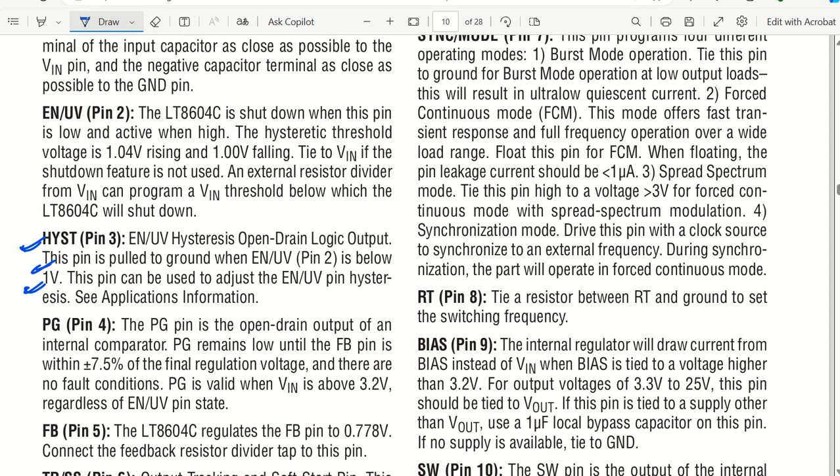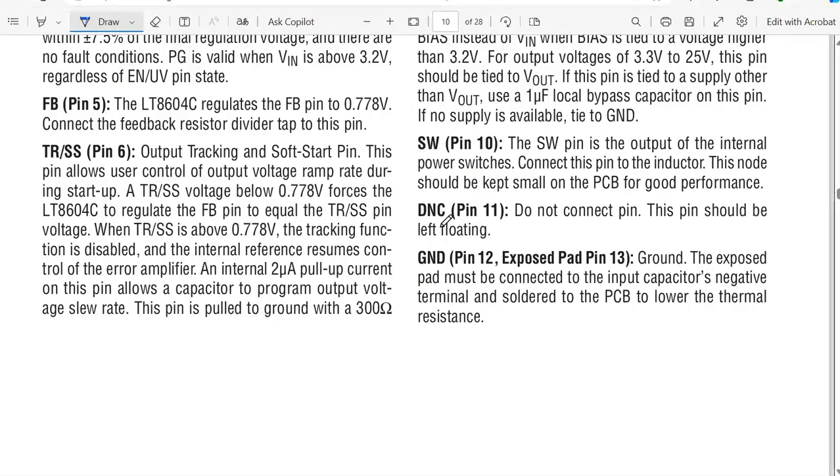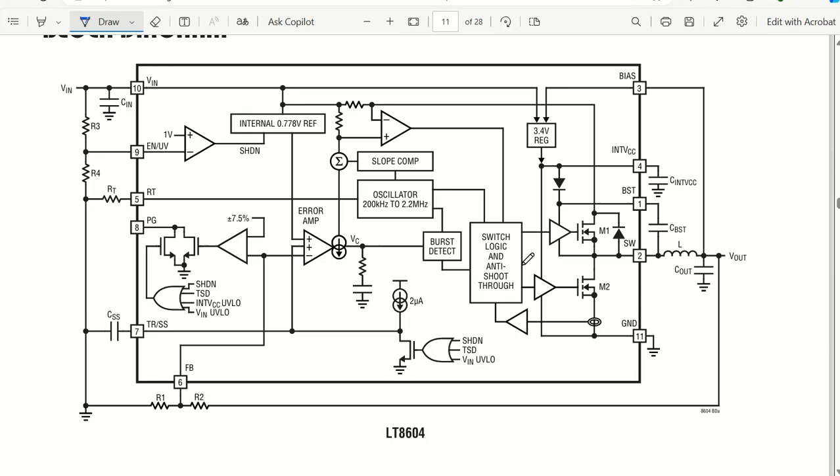So this pin can be used to adjust the enable pin or under voltage lockout pin hysteresis. Okay, so we'll see in the application. And one more is the DNC pin, which is extra, that is there.